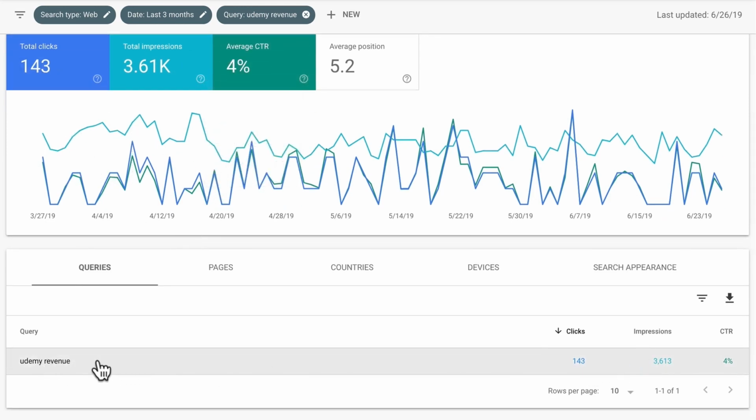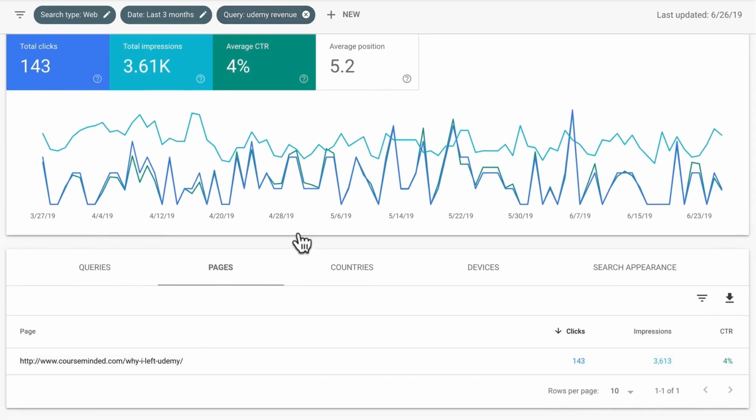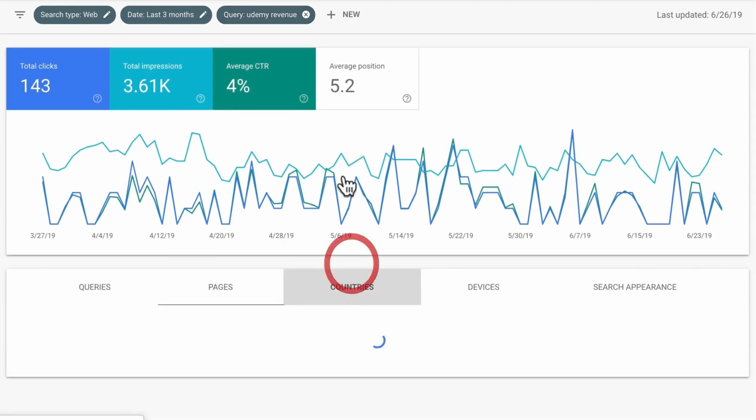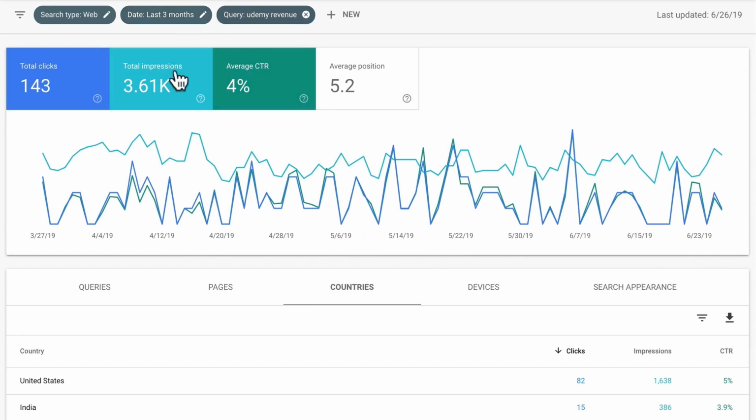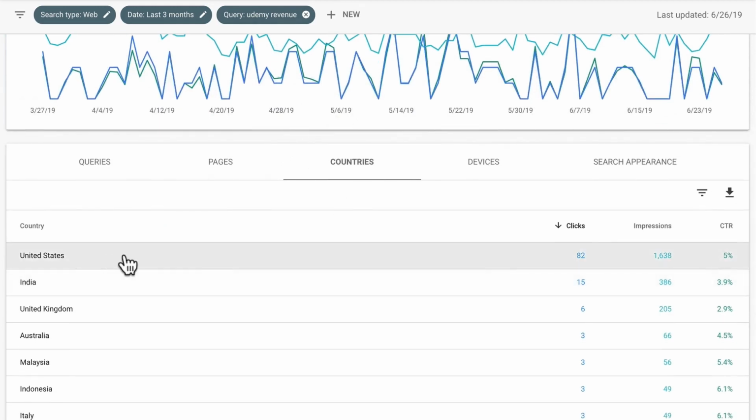143 people have clicked over the last 90 days with this term. And we can dive in. So you see whenever I click that term, it adds that filter up here. And we can look at all of this breakdown as well. So, okay, over the last 3 months, 143 people have typed in the term Udemy revenue and come to the site. But you can cut down even more.